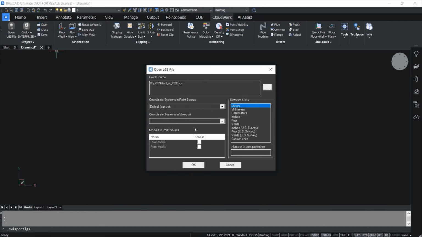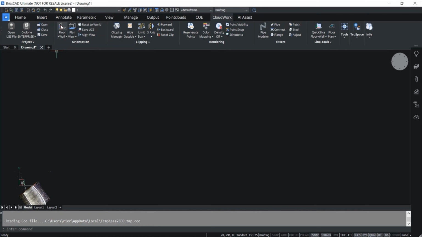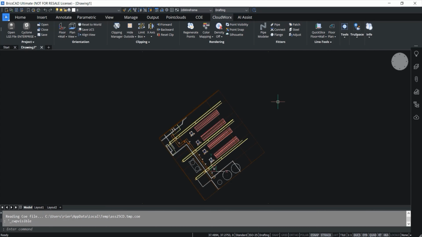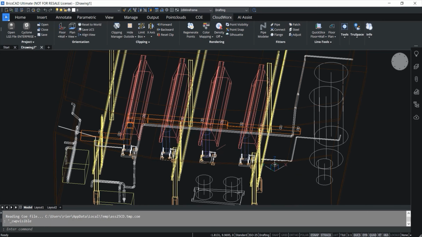So let me start off by showing you model import. This is something that we've added recently where I can actually go and open an LGS file and I can see models that are attached to it. So in this case, I'm going to hit OK. And this is a COE model that's attached to my project. So let me square this up a little so you can see it. I'll turn off the cloud and you'll see that this geometry was imported right along with the point cloud.